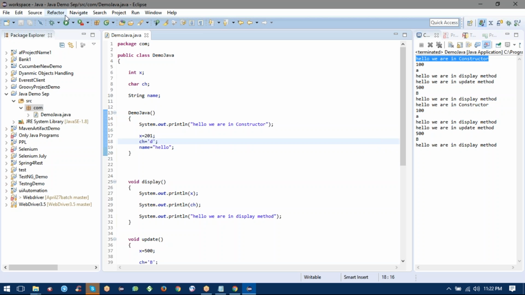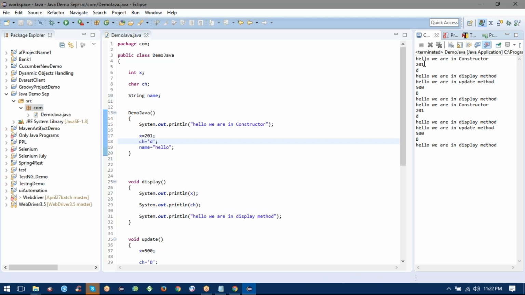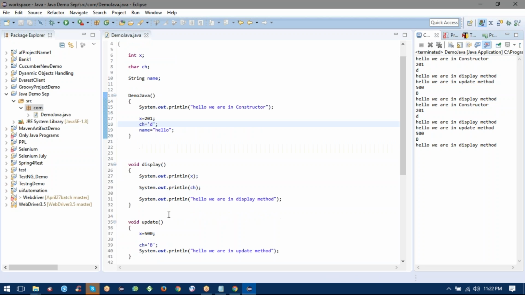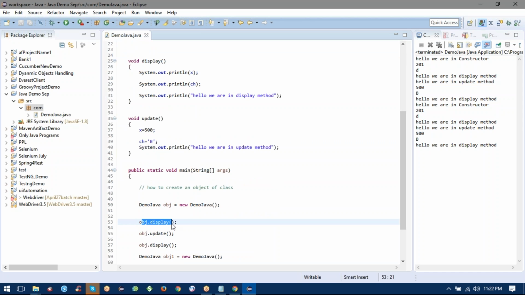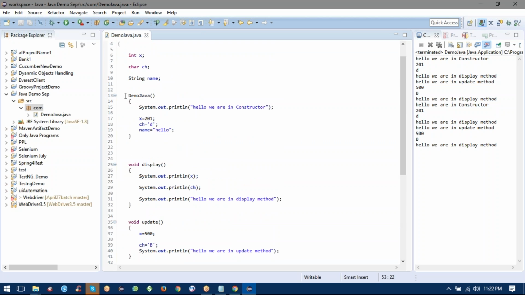So now if I run, you can see the latest value it is taking, first time for the first object. When the display method is called, the latest value is taken from the constructor. So by default, if you want to initialize members or variables of the class with some default value, you should go for a constructor. Otherwise there is no need to design a constructor.